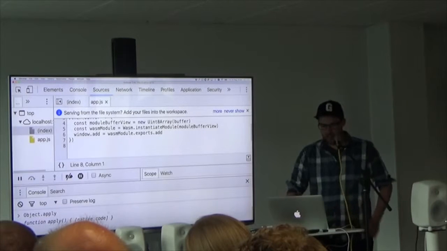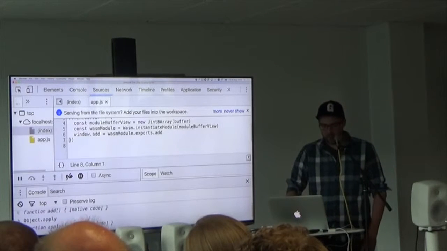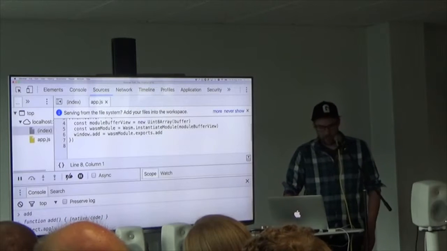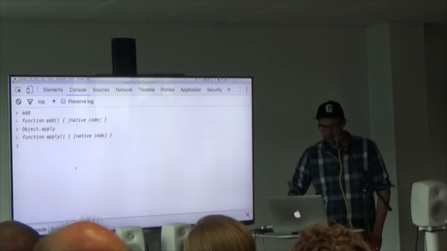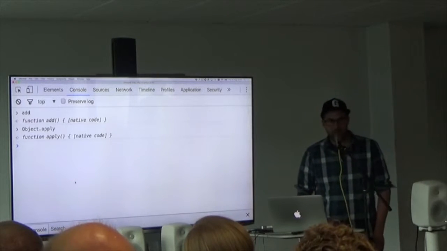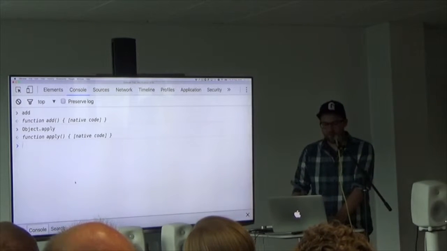The same thing happens with the built-in functions like Object.apply. Can you move the console to the top of the screen? Of course, I can open it like this. Better? Yeah. Thanks.